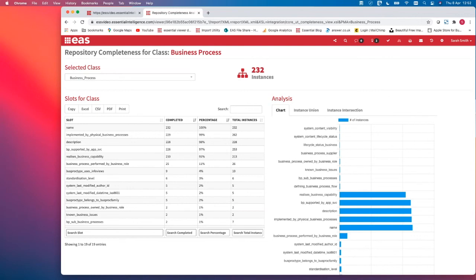In terms of Archimate, yes, it does support the Archimate model, and we can map to Archimate. So yeah. Okay, I think that's me.